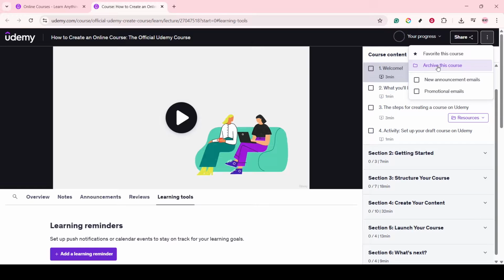Now, here's an important detail to remember. Archiving a course does not erase your progress or remove your access to it entirely. If you later decide to revisit the course for a refresher, or if you change your mind, you can always find it archived under the Archived category on your My Learning page. This means you're never permanently losing access until your enrollment period ends, provided it's a course with limited time access.